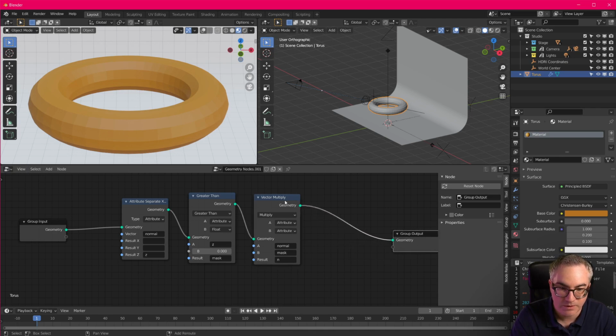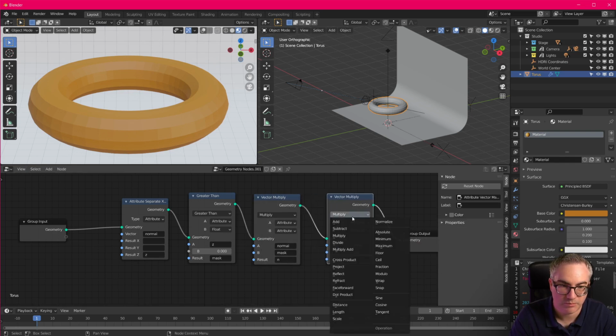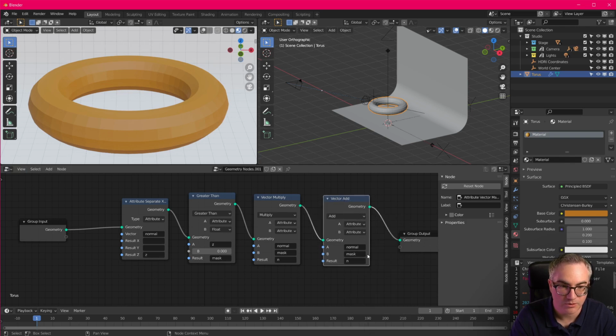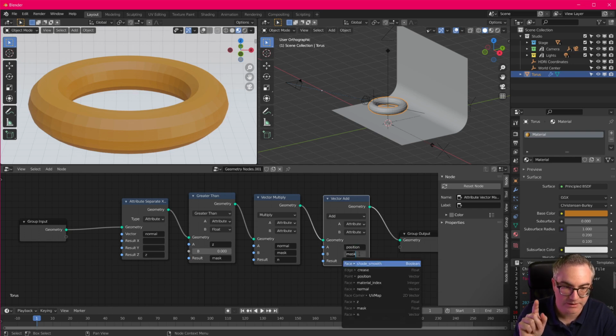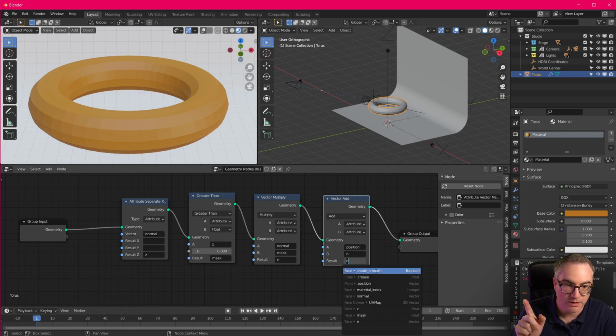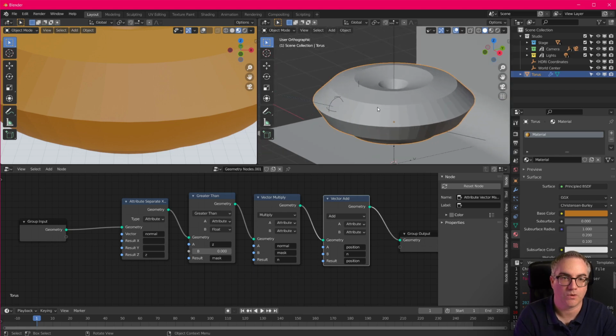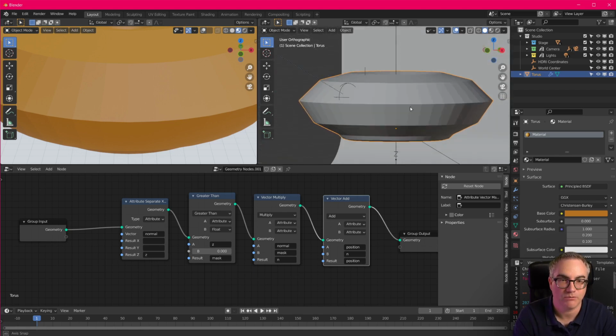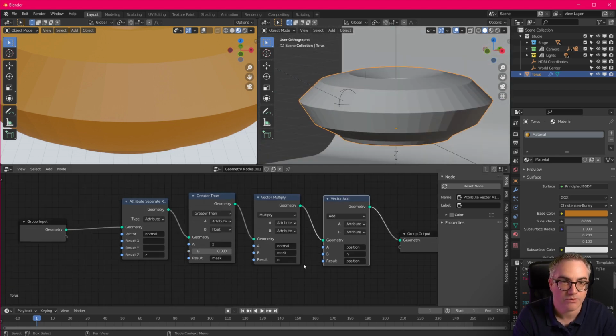And then we need to do another vector multiply. No, we need an add. We want to add our N to the position of the vertex and plug that back into the position. Okay, it's already doing something. Cool. Now this is way too much, obviously.